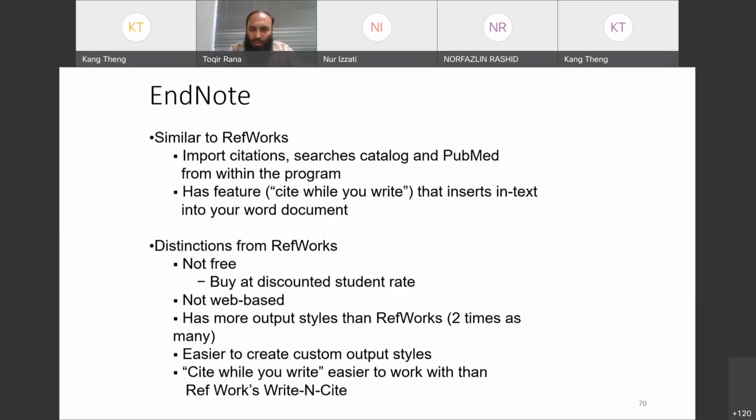Well, we will discuss later. You can import citations and search categories in PubMed from within the program, and it features cite while you write, which inserts in-text citations into your Word document. You just need to select the paper you want to cite in your text from EndNote, and that will be automatically pasted in your Word document, and at the end your bibliography will be generated automatically.